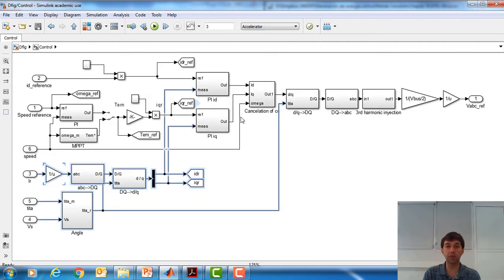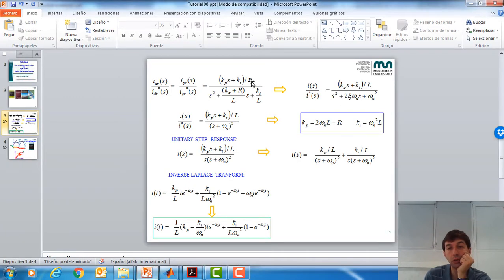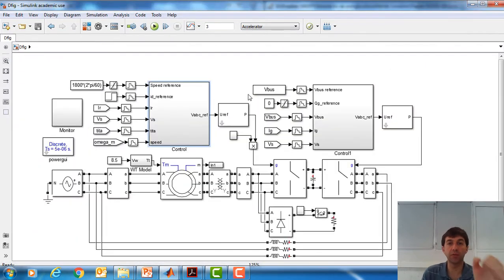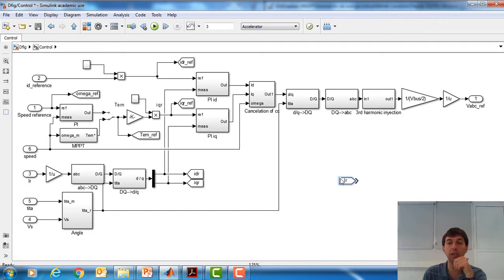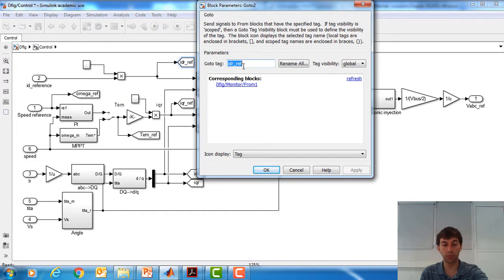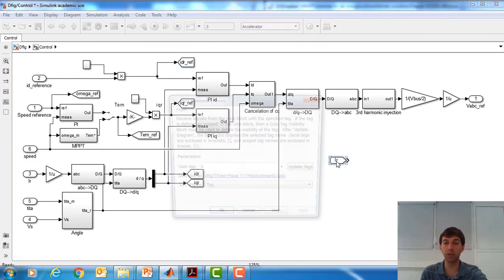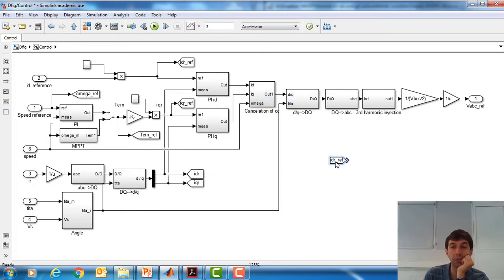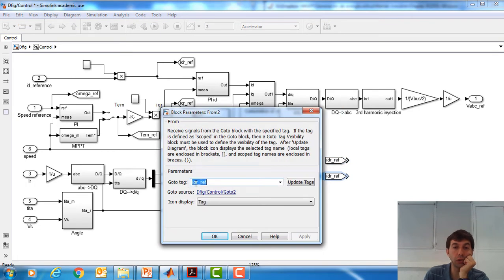Let's start from here. For instance, we need this behavior, and therefore we need a from-to. Let's take it from there and let's put it here, for example. So this will be the entrance, the input. Copy, paste, okay. This is ID, and the same for IQ.